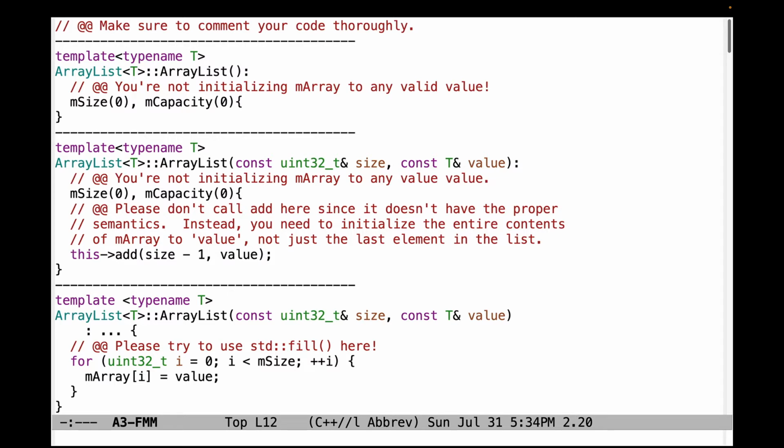Let's take a look down here. This is another constructor where, once again, MArray is not being initialized to any value. So that's going to cause problems. Also, please don't call the add method here, since it doesn't have the proper semantics. Instead, you just need to initialize the entire contents of MArray to the value parameter, rather than just initializing the last element in the array list.